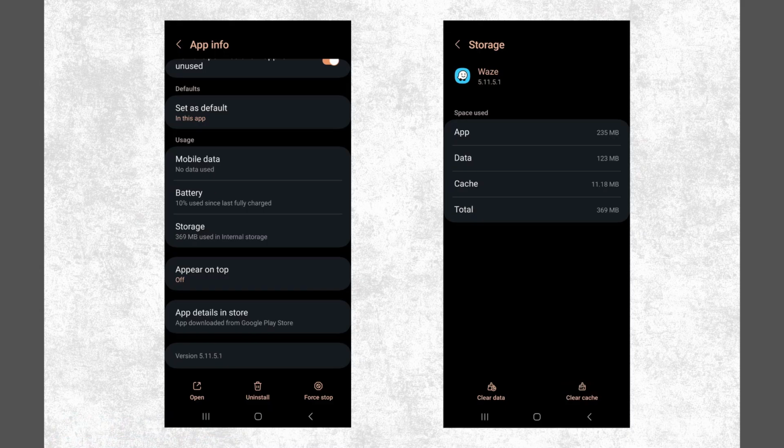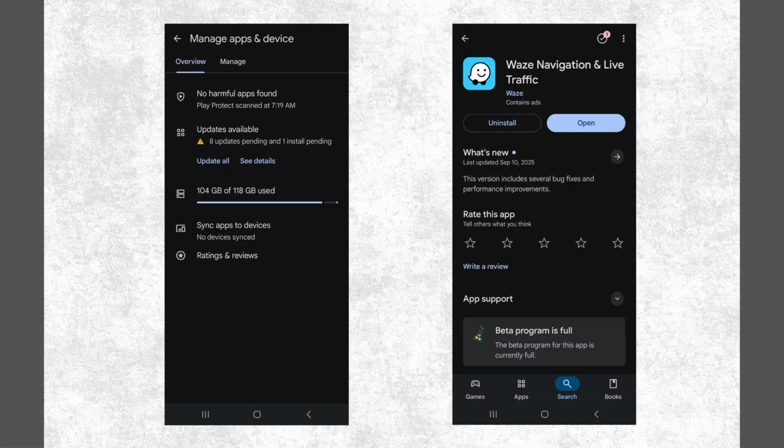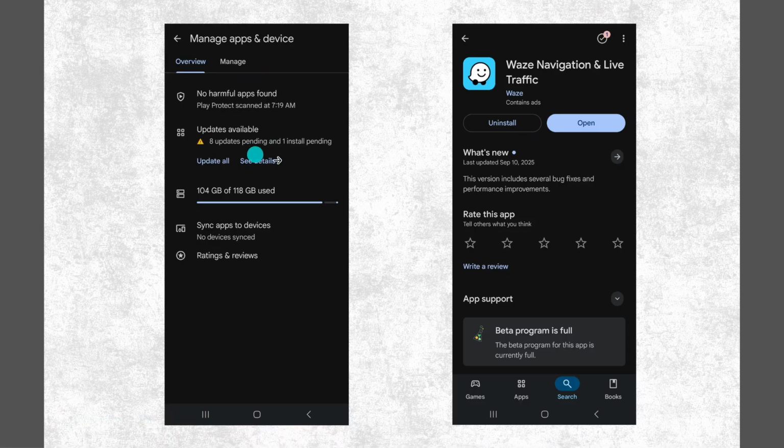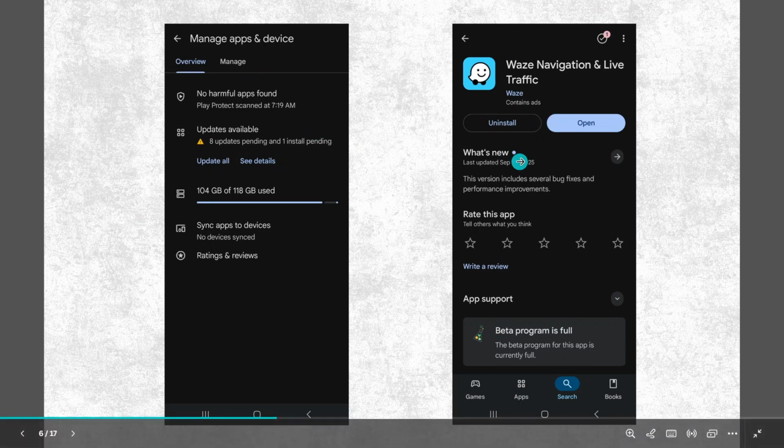Updating and reinstalling Waze is another viable solution. Check for updates in the App Store or Play Store and install any available updates. Sometimes, if the app remains problematic, uninstalling Waze, restarting your phone, and then reinstalling the app from scratch can resolve persistent bugs.